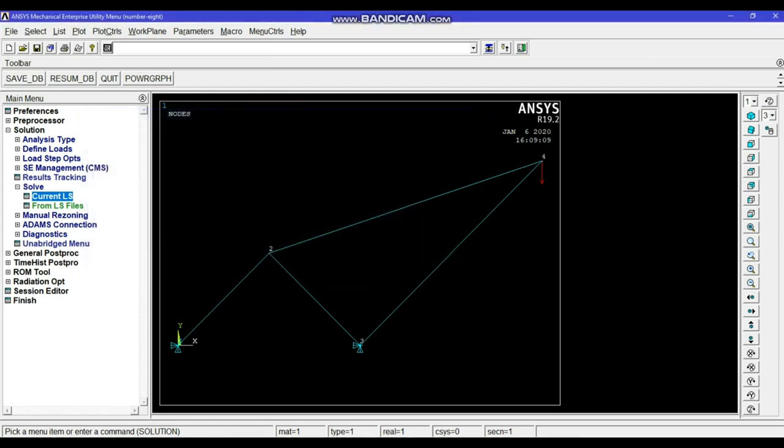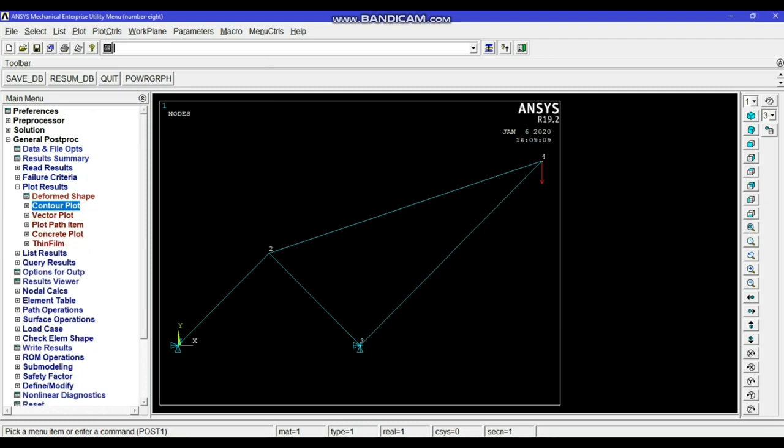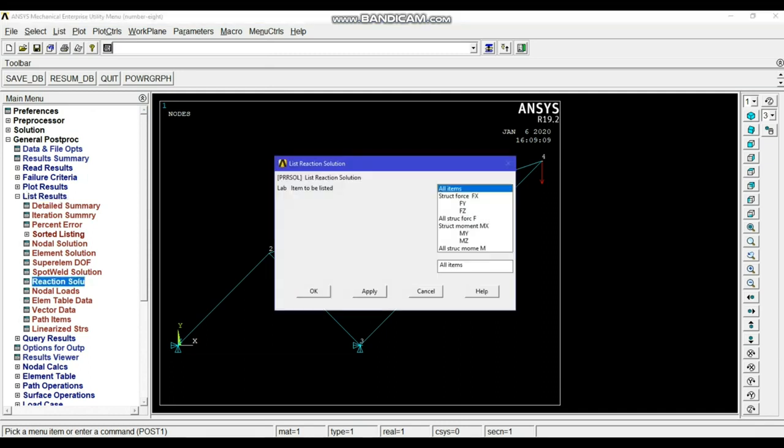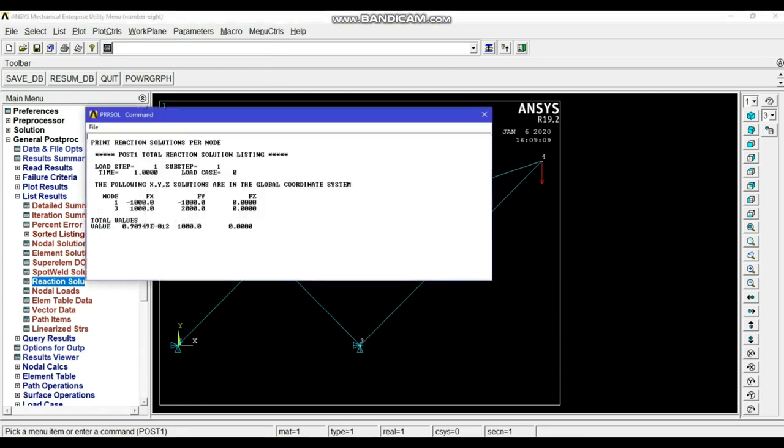Once we finish the solution stage, we have to get all the required parameters from the general postprocessing stage. From the general postprocessor, for example, if we want to list the reaction solution, for all items, we can get it in this form. At node 1 and node 3, the reaction forces will be this much in the x and y directions.